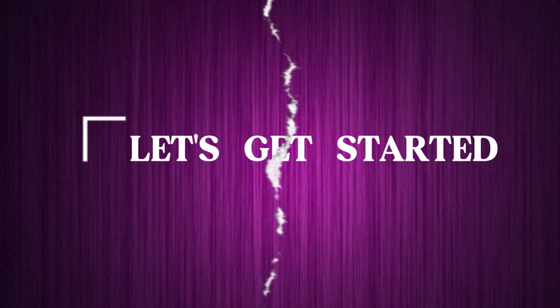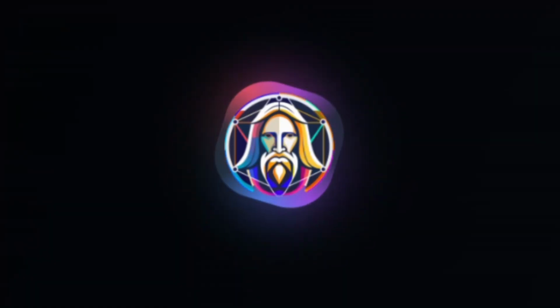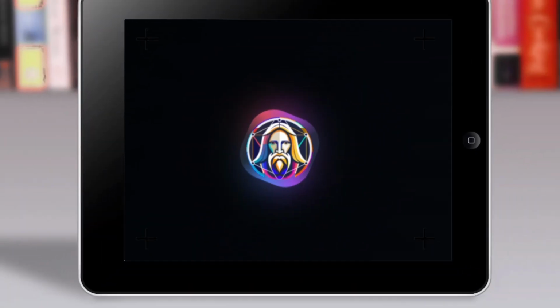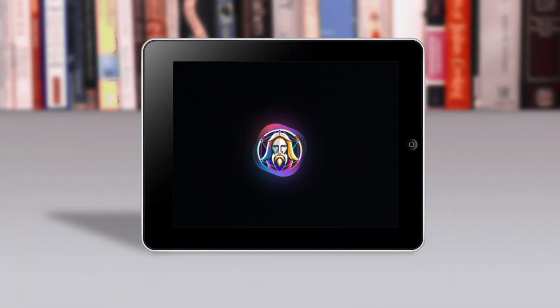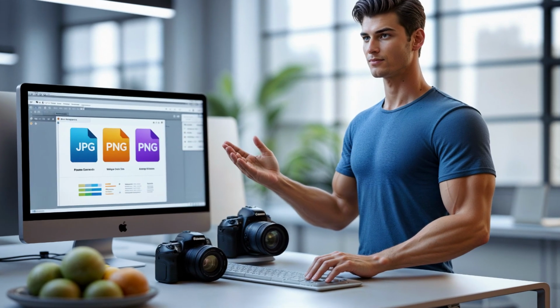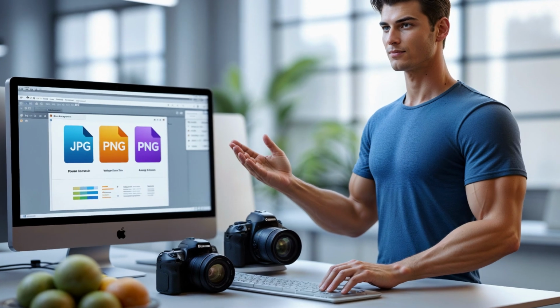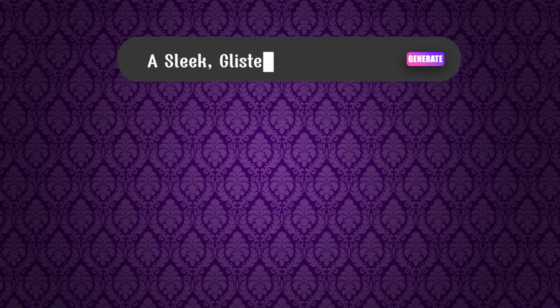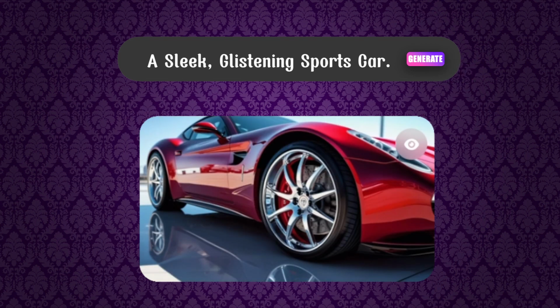Let's get started. Leonardo AI, it sounds fancy, doesn't it? But let me tell you, it's not just fancy. It's a game changer. Whether you're a content creator, a designer, or just someone curious about AI, this tool has something for everyone. It's not just another software, it's a powerhouse that can turn your ideas into reality. From generating stunning images to designing with precision, Leonardo AI takes creativity to the next level.